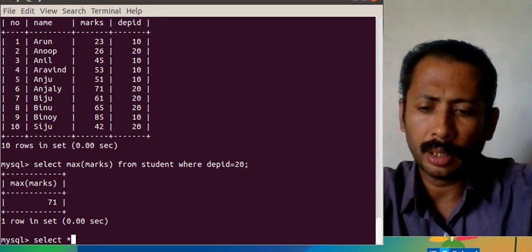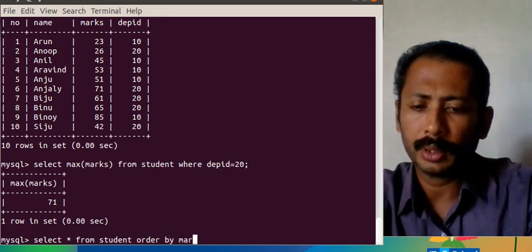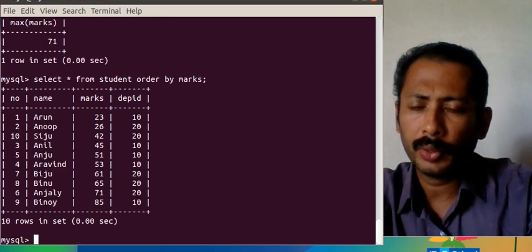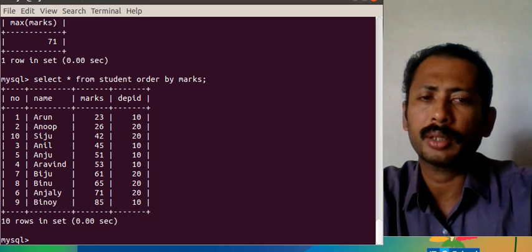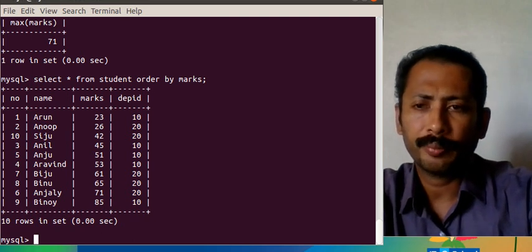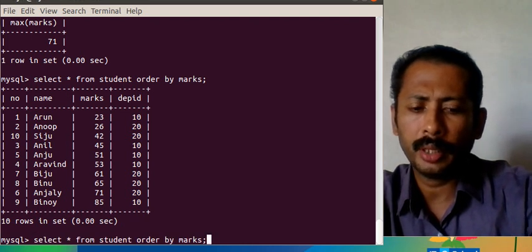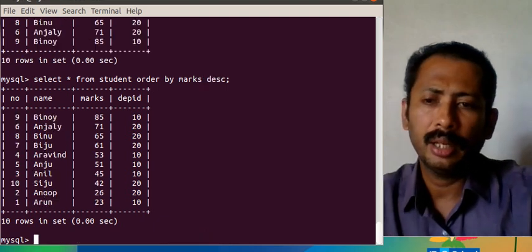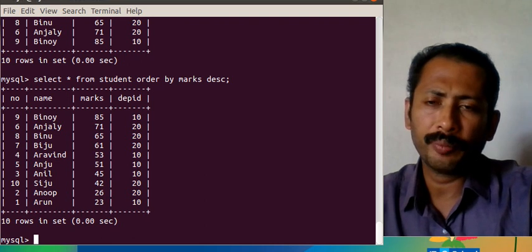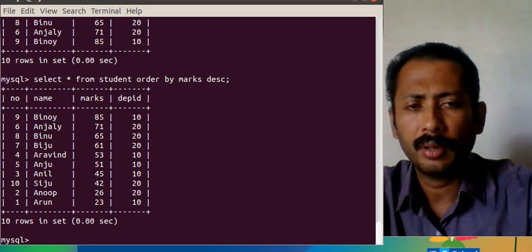Select star from student. Select all the fields. Order by marks. Okay, so it will show the list of students in the order of marks. Order by marks. If I want to show it in the descending order, then you can give DESC at the end of the query and it will sort it in the descending order. Okay.